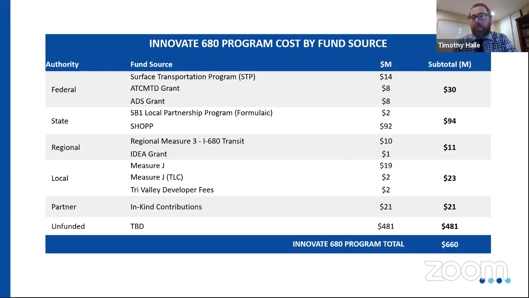And then Regional Measure 3, we heard the good news last week. And so we're looking to start accessing the $10 million program amount for Innovate 680, I-680 transit improvements in Regional Measure 3, as well as an IDEA grant from MTC. So those are the regional funds.